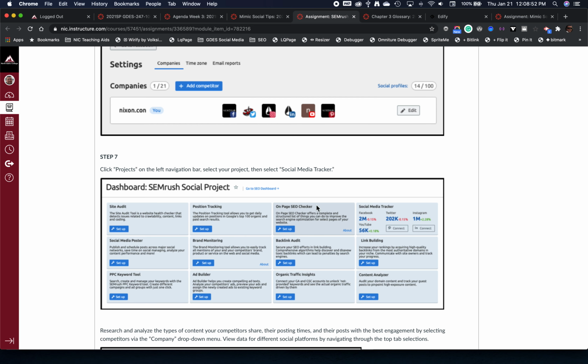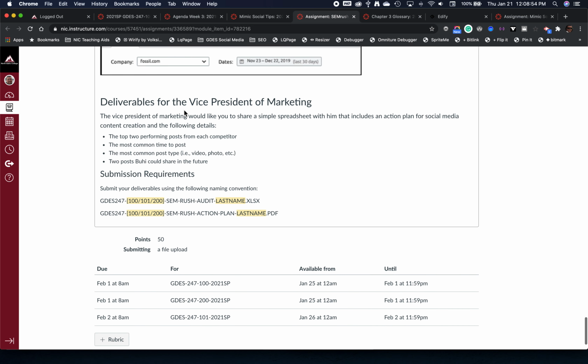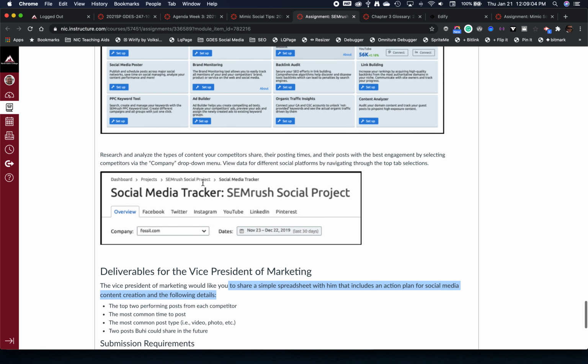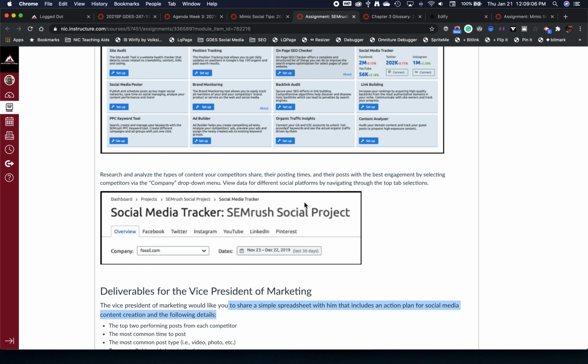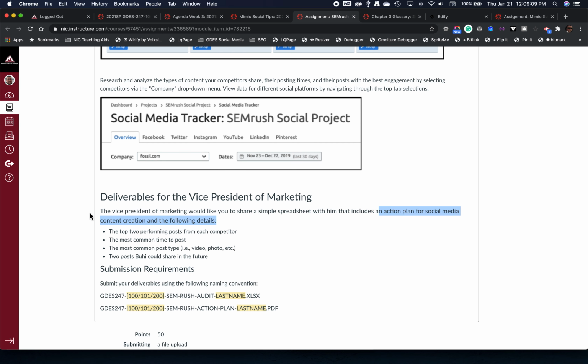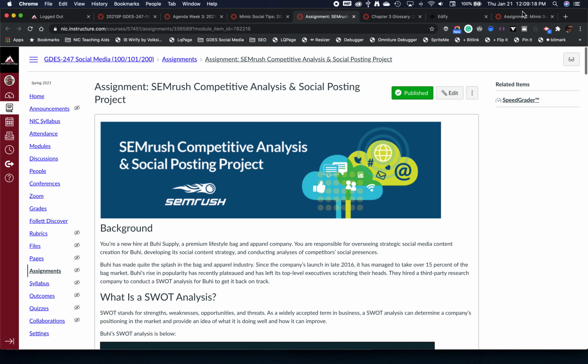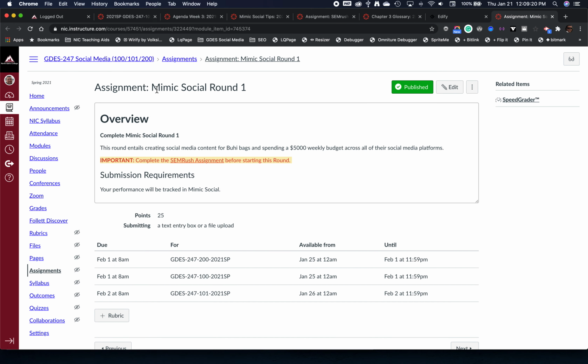There'll be another video highlighting that after this. The output of that project or assignment will be to create a spreadsheet that tracks the data that you researched, and developing an action plan for creating the content for Boohee Bags. Those two components you'll be able to use when you go over to complete the first round of Mimic Social. There are going to be 12 rounds total.